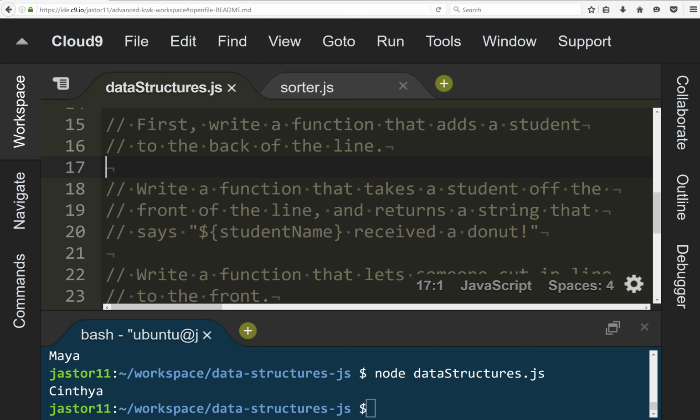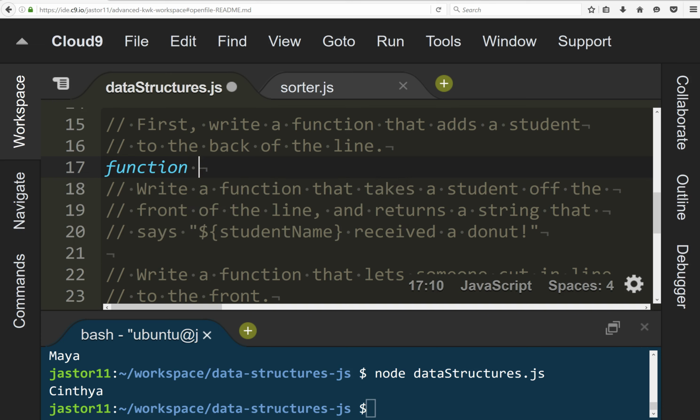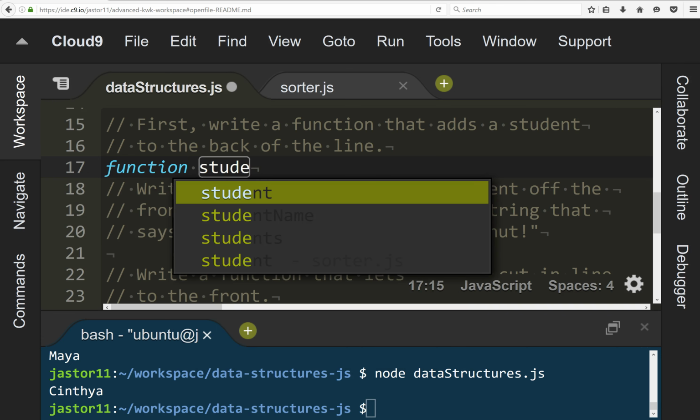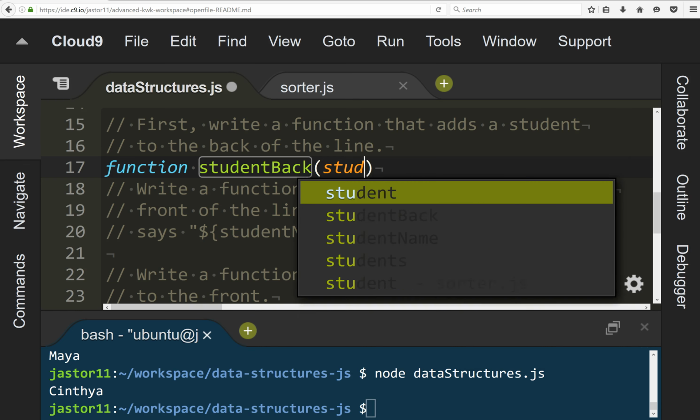Now that you've had a chance to write all these functions, let's hear from a few of you on how you implemented them. First, we wanted to write a function that adds a student to the back of the line. Would someone tell Melanie how they did that? Okay. Yeah, could you just read it out for us? Function student back, and then student main.